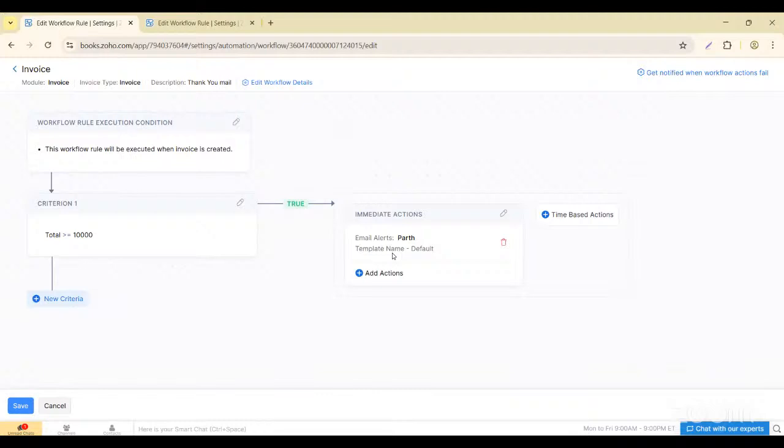Now let me explain use cases by department. For example, sales team: notify the team when an invoice is overdue by 7 days. Finance: block invoices above 1 lakh without approval. Operations: auto-tag invoices by project name. Compliance: alert if an invoice is issued without GST treatment. It's like creating your own set of rules for a smart accounting assistant who never forgets.